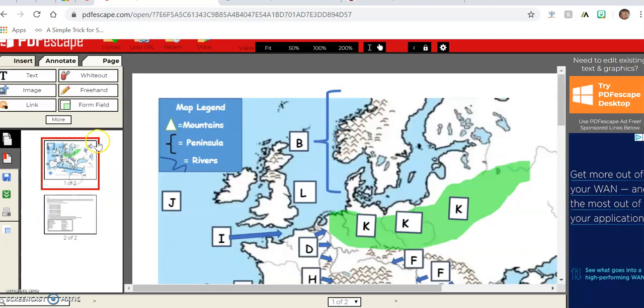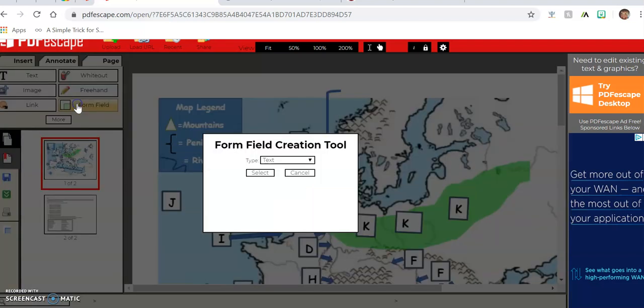Well, now I need to do my magic. I want to go up here to Form Field. You've got several different things you can play with, but this is how you create a spot for the students to be able to add something. For the Form Field Creation tool, you want to go down here to this drop-down menu. This is telling me right now, before I even touch that, I can do just a text, so that they could just put K is the Northern European Plain.